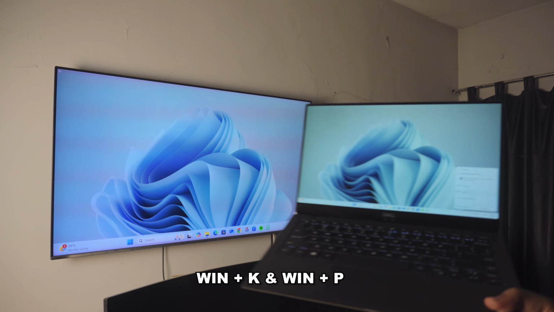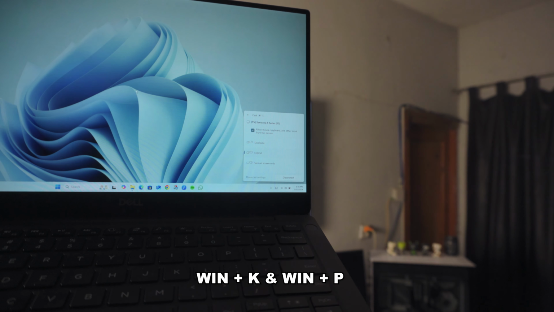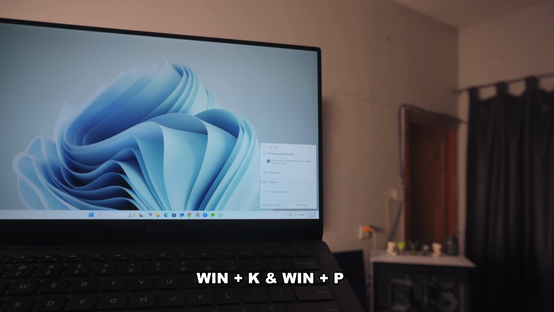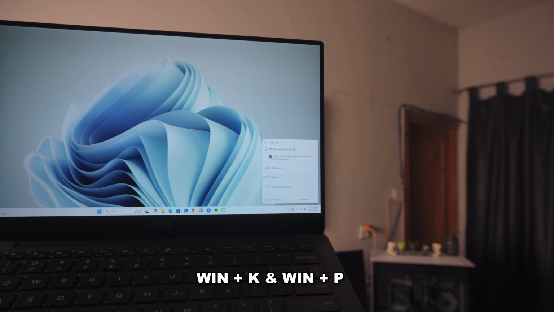That's pretty much it for the video. Again, you have a small pop-up. So do remember these two keys, Windows P and Windows K. Really life-saving. Well, that's it for the video.